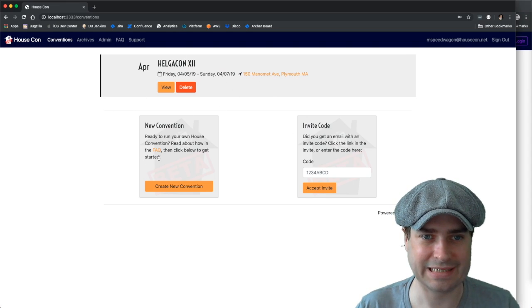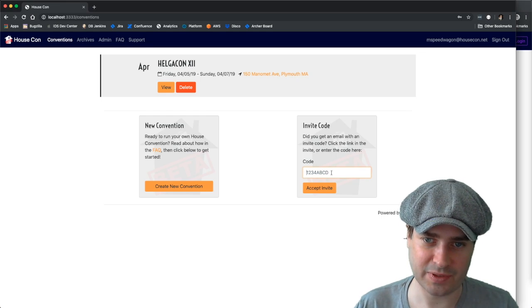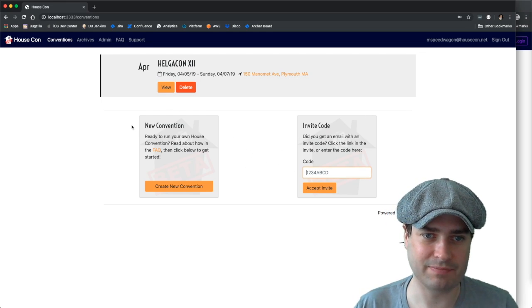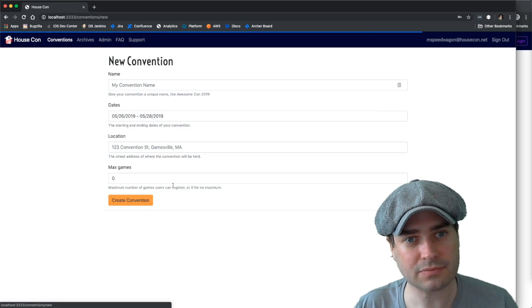Most people, when you first log in, at best, you're going to just see this little block here about the invite code, saying you've been invited to a convention, enter your code here. I'll show you how that works in a minute, but for those of you in the beta test who want to start a convention, let's hit the button and create a new convention.